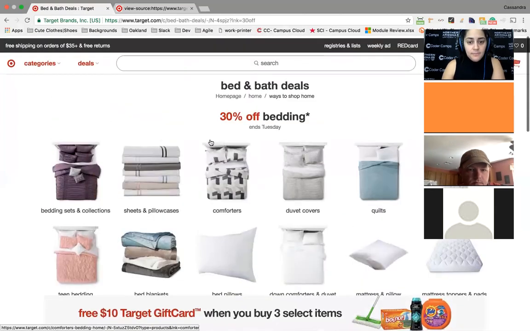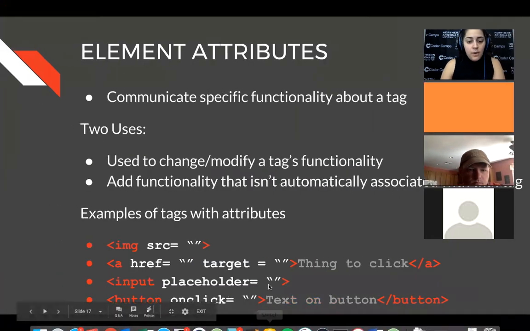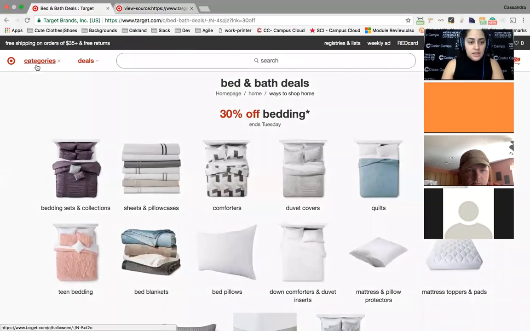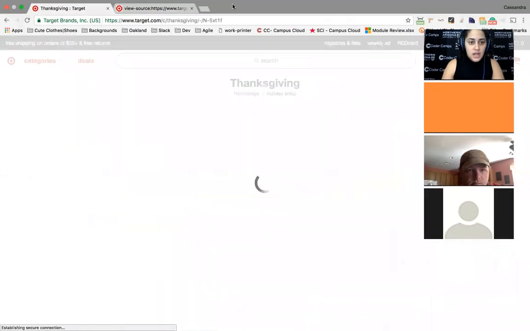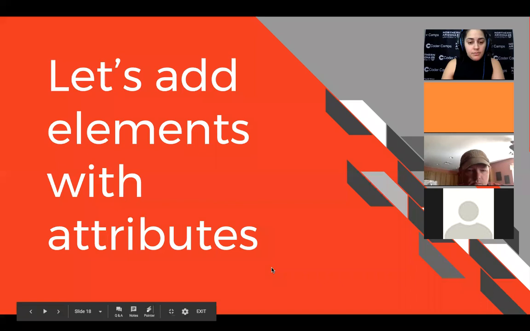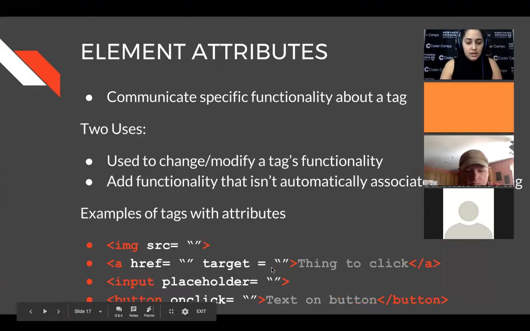Anchor tags also have the target attribute, which is what you use if you want to open a link in a separate tab. Let's say you have something you can click on your site and you want that to open in another tab. You don't want it to redirect. If we notice here, as I'm clicking things, it's redirecting. It's not opening in a separate tab. For target, you can put _blank, and that's what's going to put it in a separate tab. But I'll go ahead and show you that once we get back to the code.